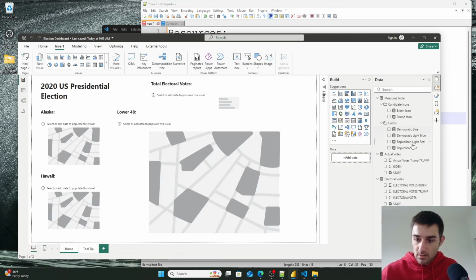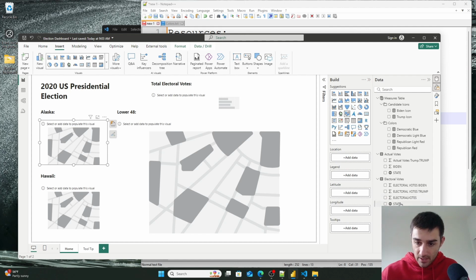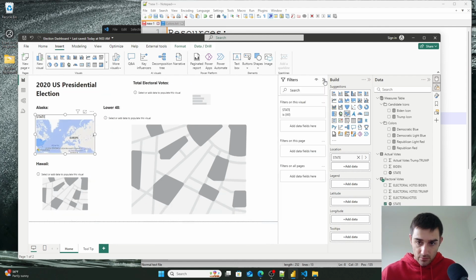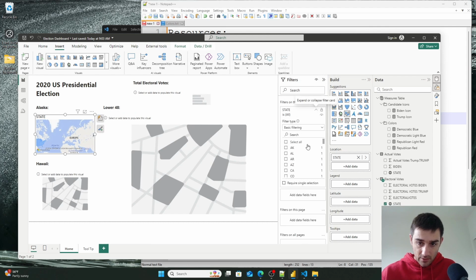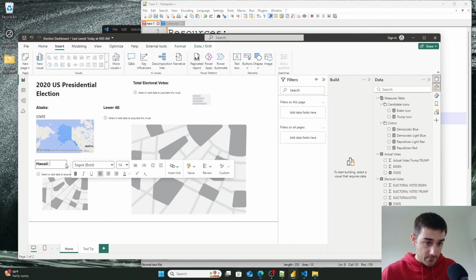Okay, now that we're here, we can start adding in our data. So we're going to want to add in, and I'm going to shrink this down so we don't get this. I'm going to add in state right here into location on electoral votes. And if you notice, it's showing the entire US. So I'm going to change this to Alaska. So there we are. It's nice. It's in Alaska.